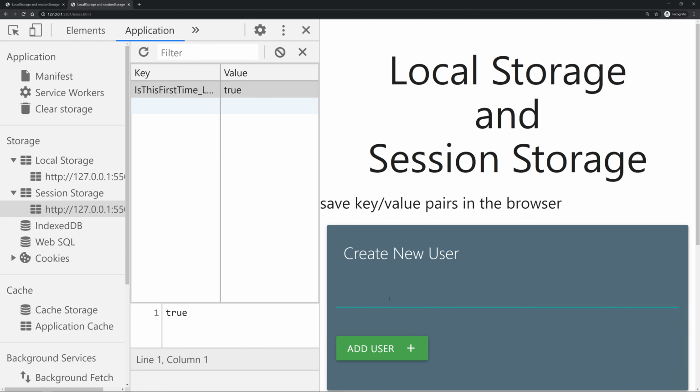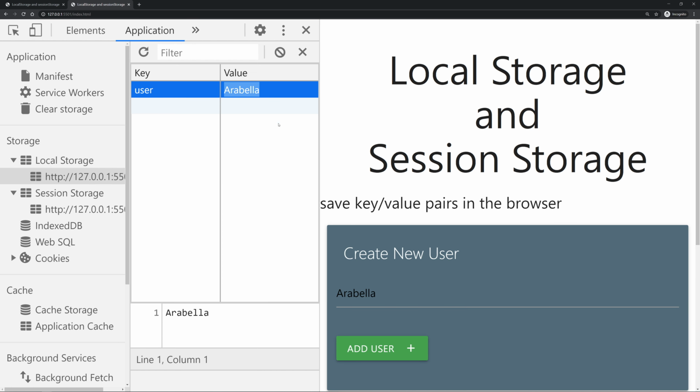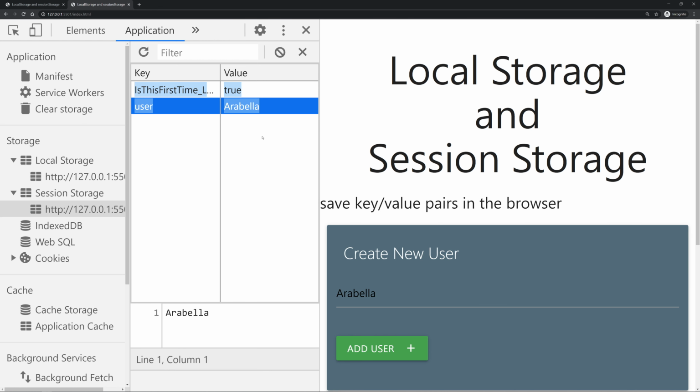So if I add here Arabella again, and click on the add button, Arabella replaces Laura in our local storage, and in our session storage, Arabella is now added. So that was what I meant, and this is a pretty good example to see that session storage does not store after a refresh, after a new tab, or after the browser is closed or reset.